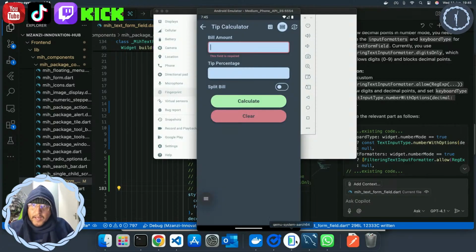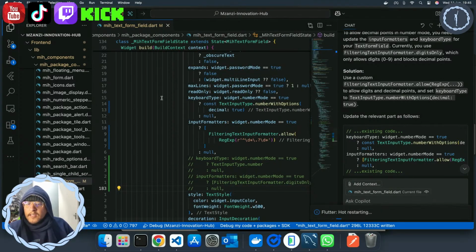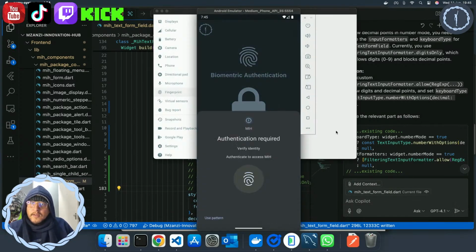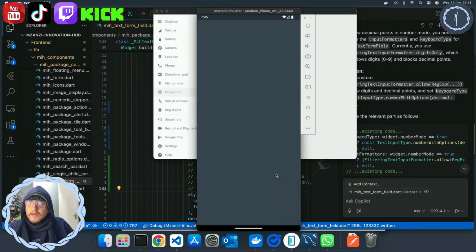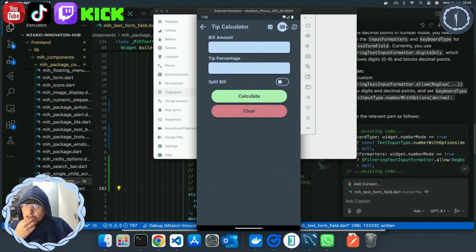Now let's open up MIH. Let's reload this. Let's reload everything actually. Scan the fingerprint. Let's open up the calculator now. We'll go to the new one. So now what we're hoping has changed is adding decimal points. So if we put a dot, nice. Nice, and it only allows 1 decimal point. Perfect, guys. 1 bug down. So you see how easy it is.